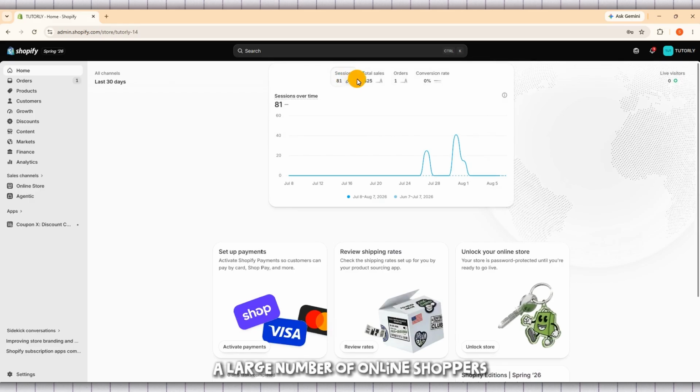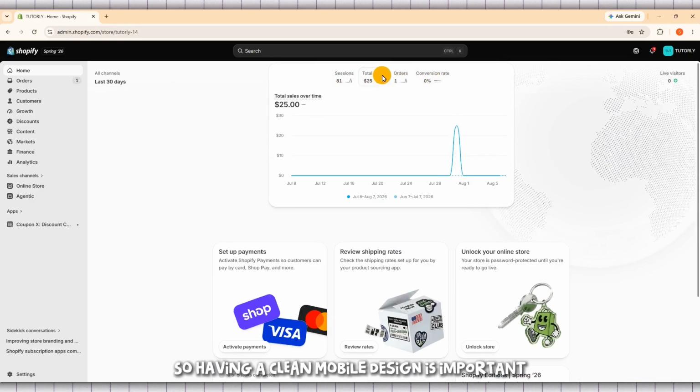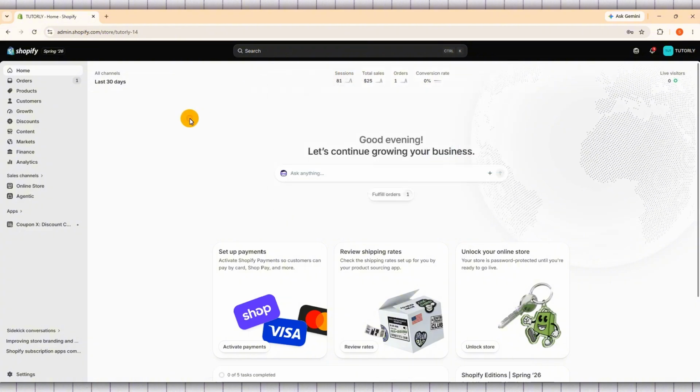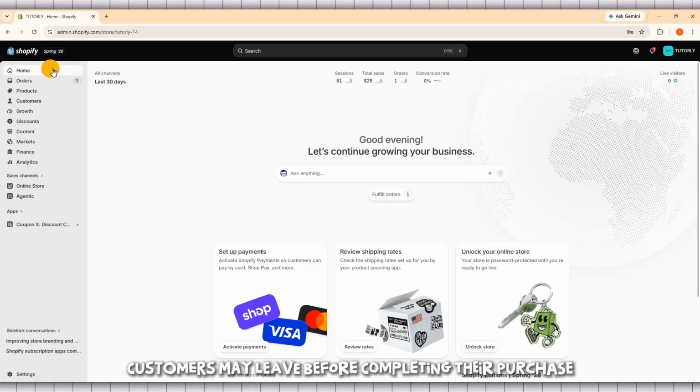A large number of online shoppers visit stores from their mobile devices, so having a clean mobile design is important. If your store looks crowded, images are too large, or buttons are difficult to use, customers may leave before completing their purchase.